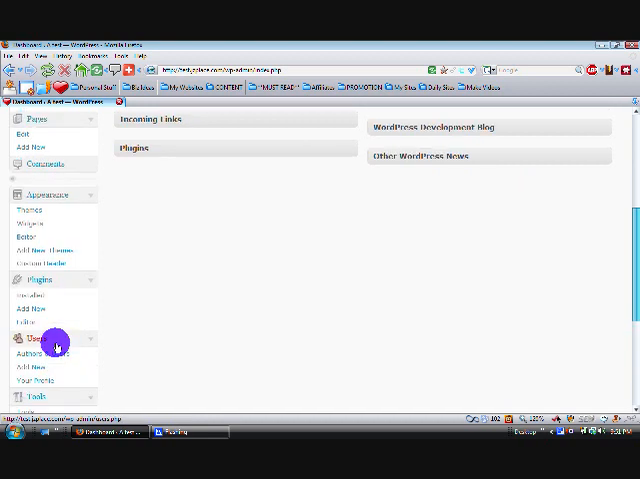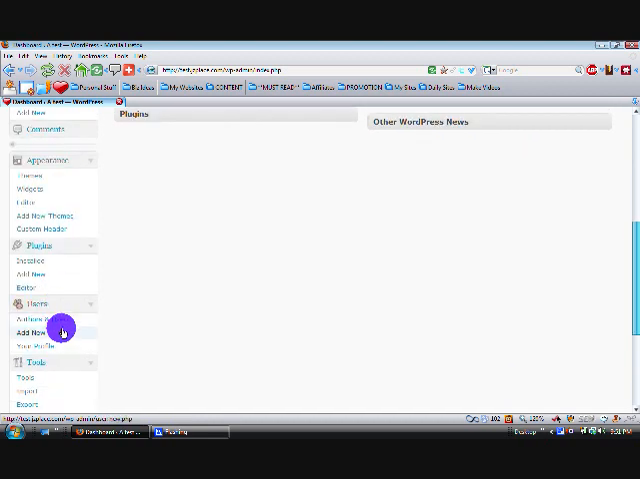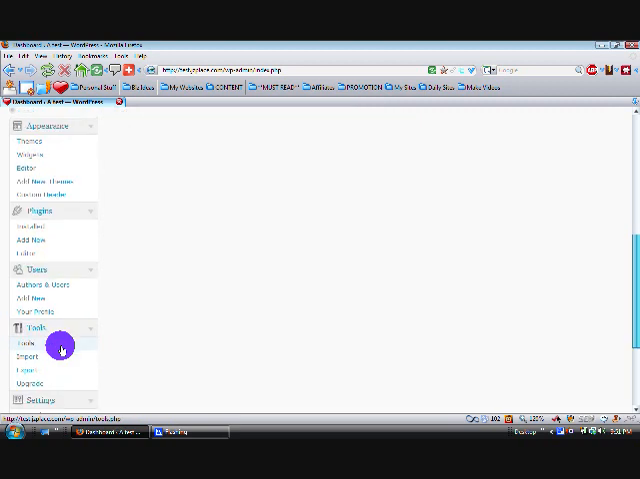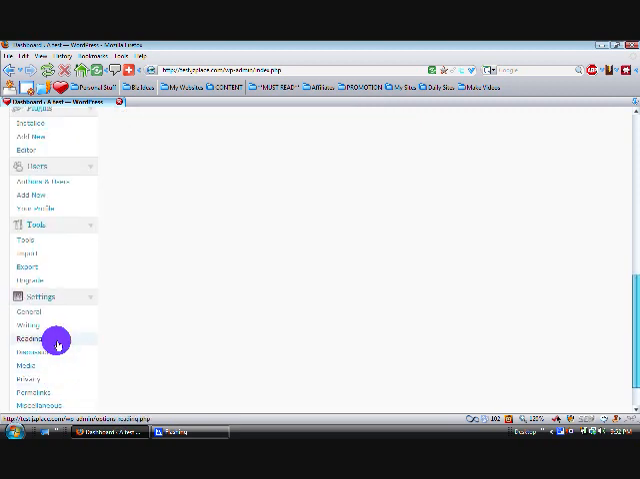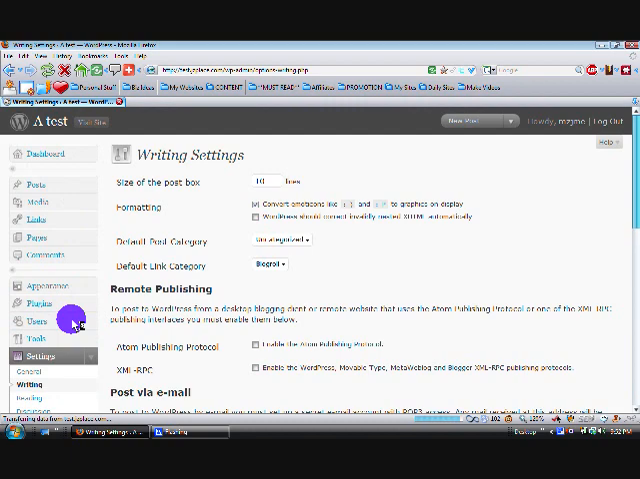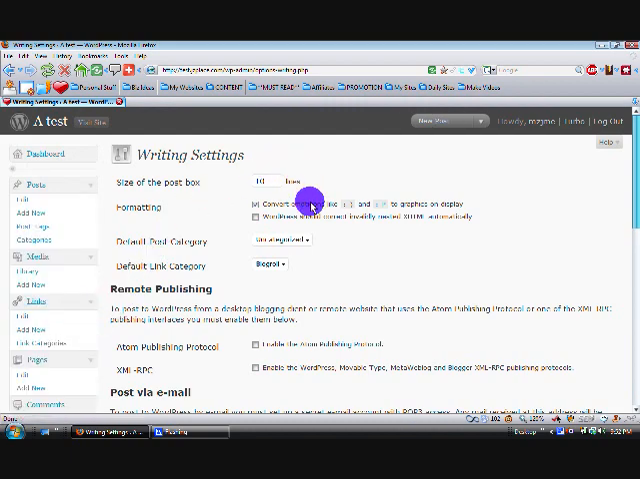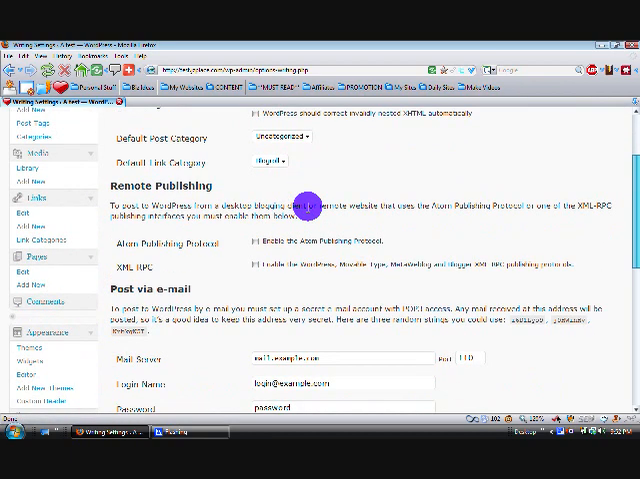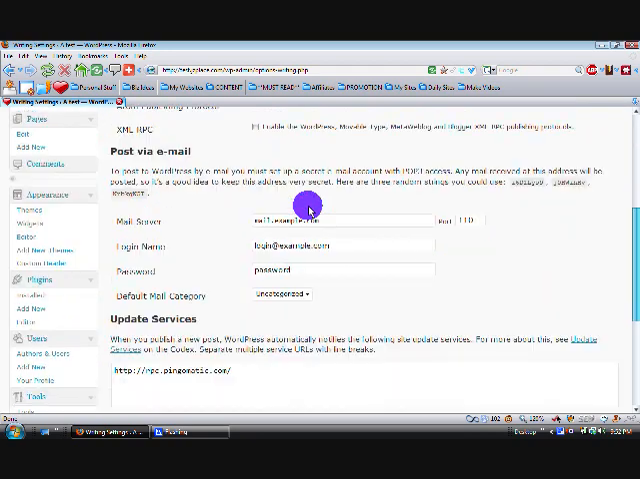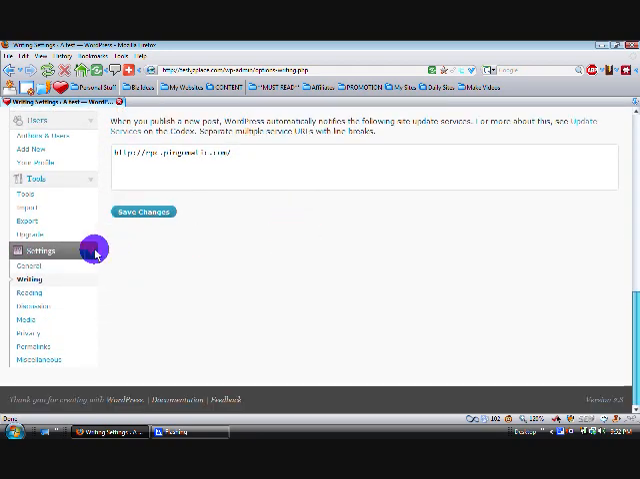Here's where all your users are. Here's your profile, tools, how to import, export, upgrade. Here's where all your settings are. Let's see here. In the writing one, this is going to give you a bunch of different options. Let's see here, I wanted the general one, sorry about that.